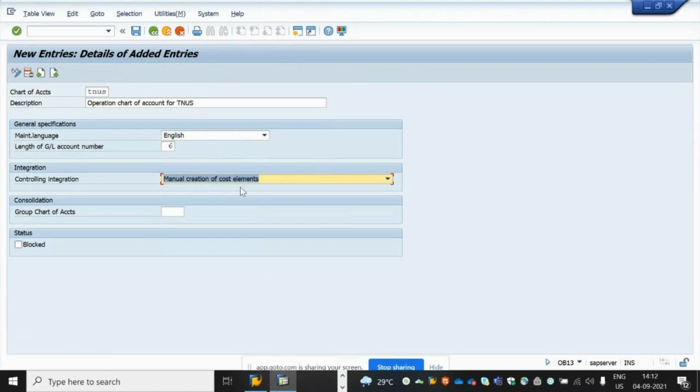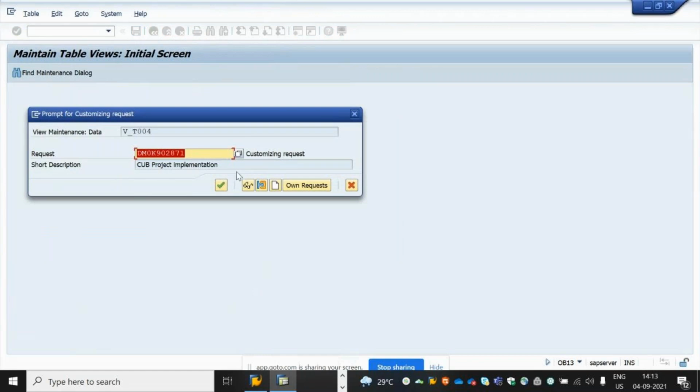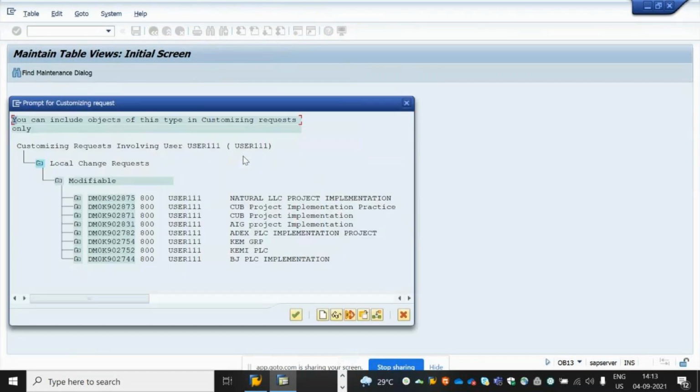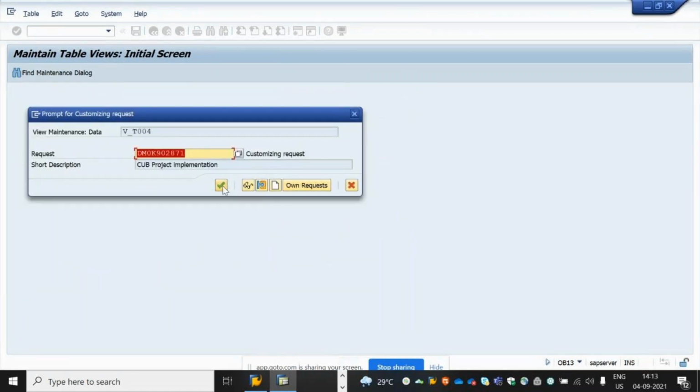And the controlling integration. This field you don't see in the S4 HANA screen, because in S4 HANA the cost element is not a part of the controlling area. That is the reason, if you observe the S4 HANA system, you don't see this screen. In ECC you can see this screen but not in S4 HANA. So for now just leave it as manual creation of cost element. Click on save. Now the transport request will ask, go for a new option or else you can utilize the same option. Save it.